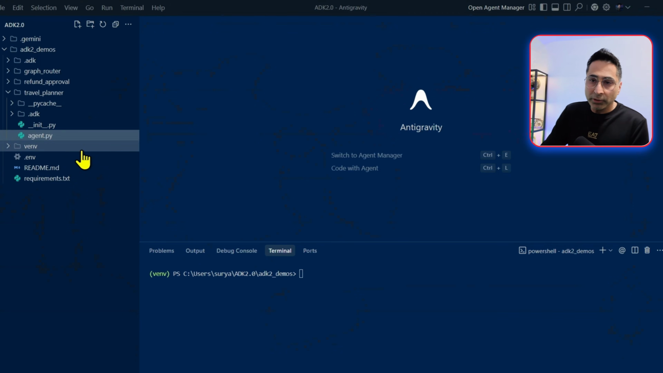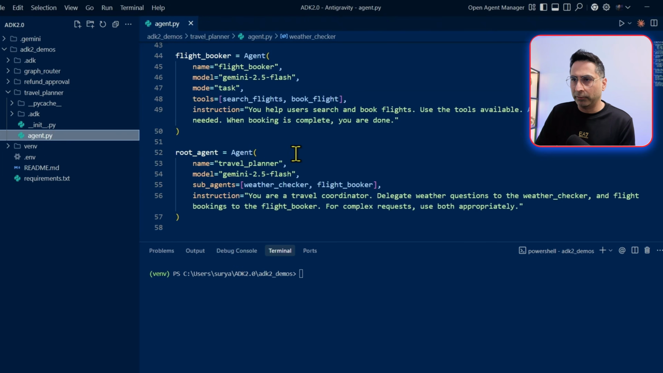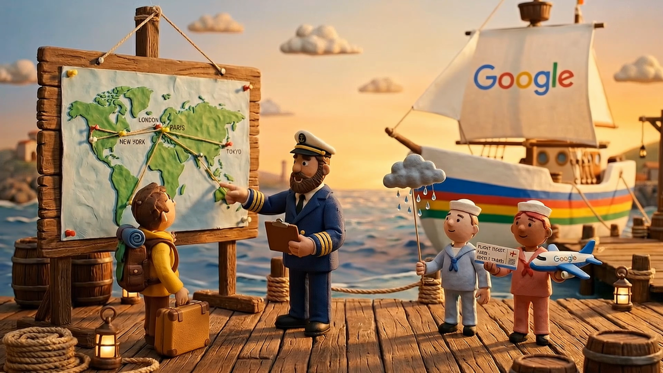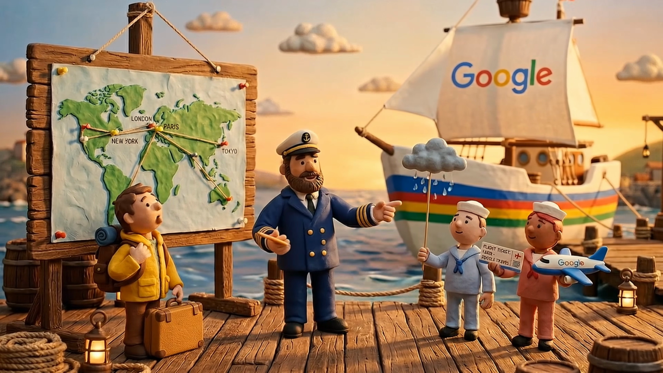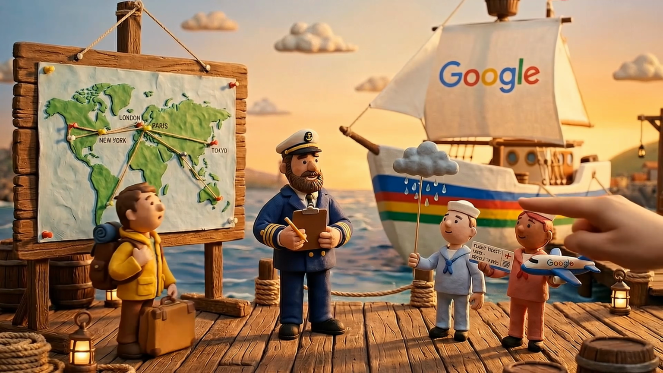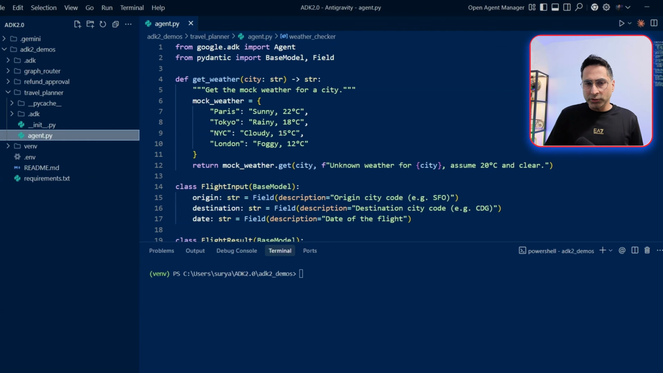So the second demo that I'm going to show is more around the collaborative agent mode. So we're going to look into the travel planner for this, right? Just quick context here. Imagine you're building a travel planning agent. There's a coordinator at the top and specialized sub-agents underneath, one that checks weather and one that books flights. And the coordinator's job is to delegate to the right sub-agent based on the user's need.